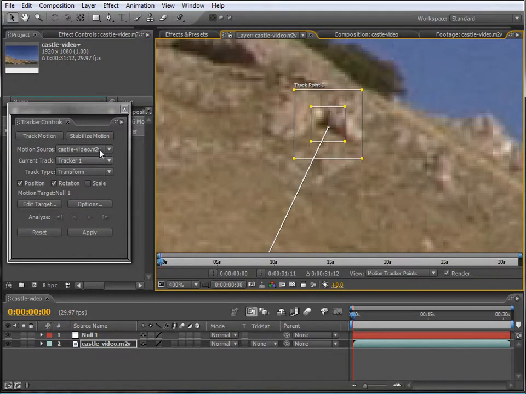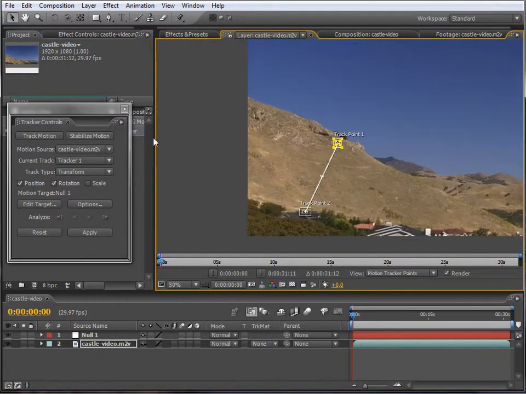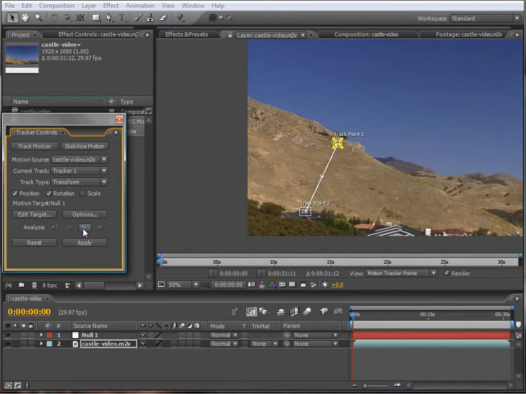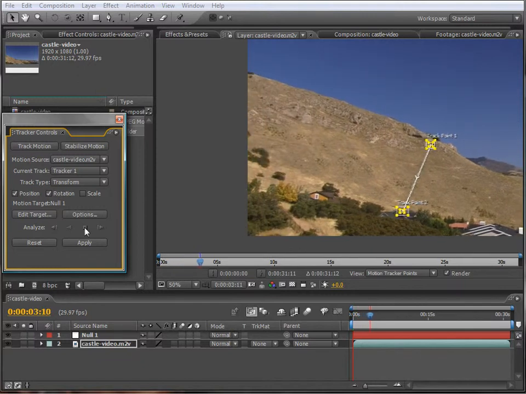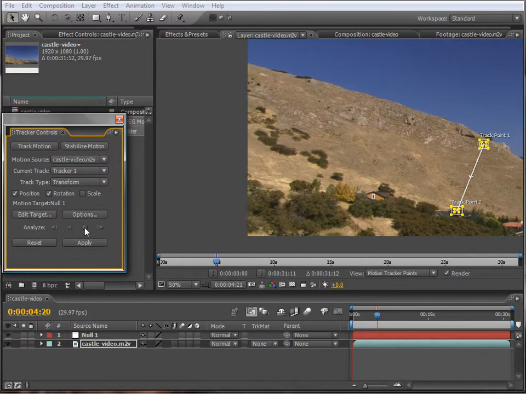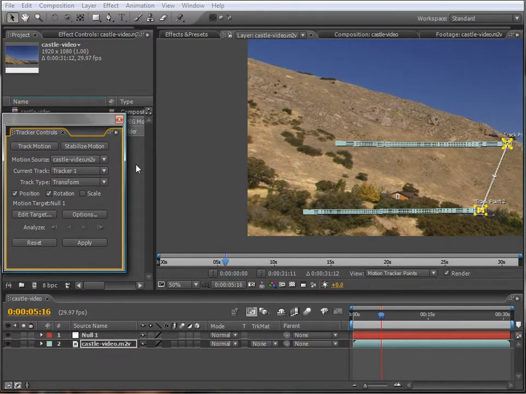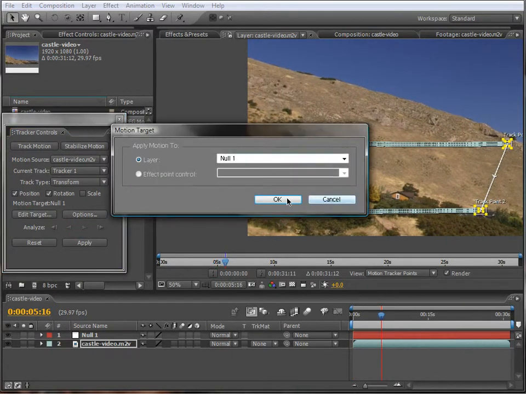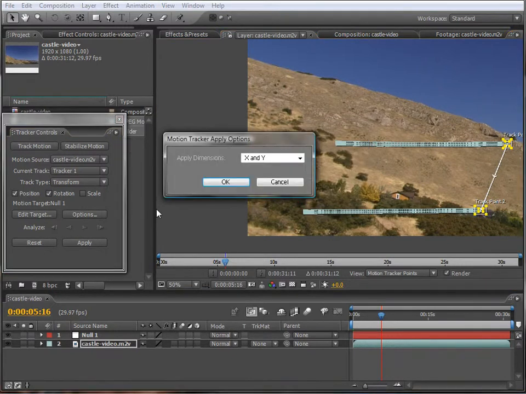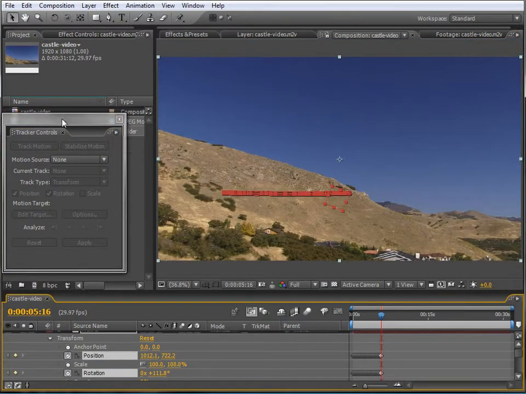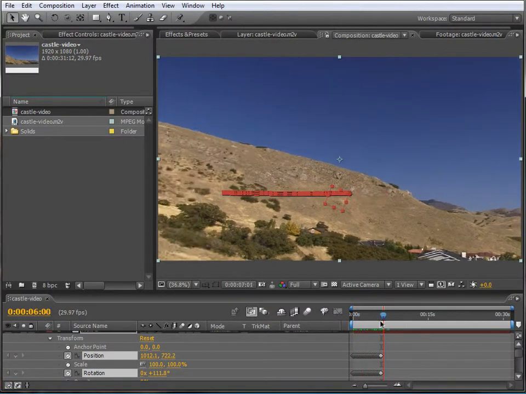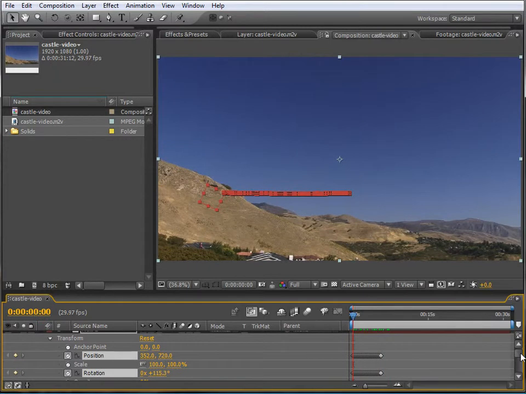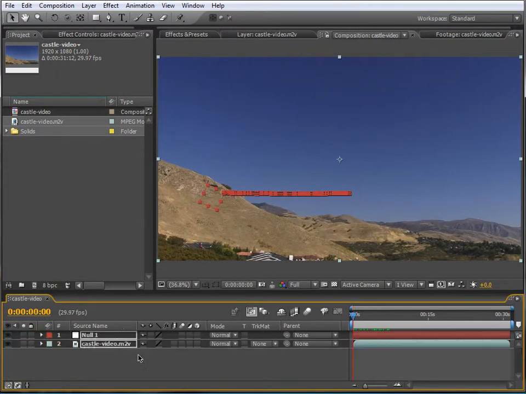Just track this point. Okay, when we're done, let's click Analyze Forward. So let's start analyzing, and when we come to almost the end of the screen, we'll just stop right here. We'll go to Edit Target, assign to our null object, click Apply. So it's created for us this animation, the tracking animation. So let's collapse it.